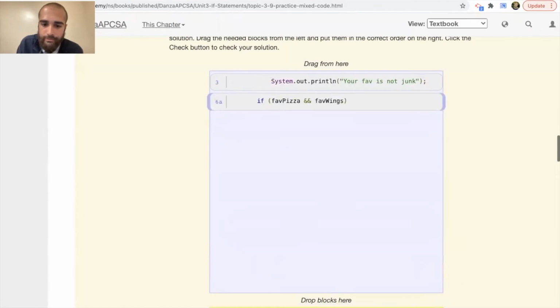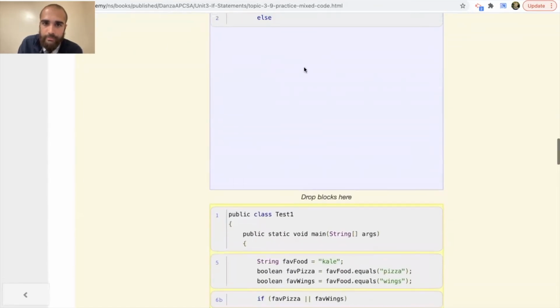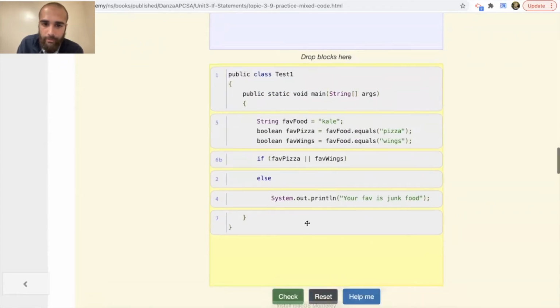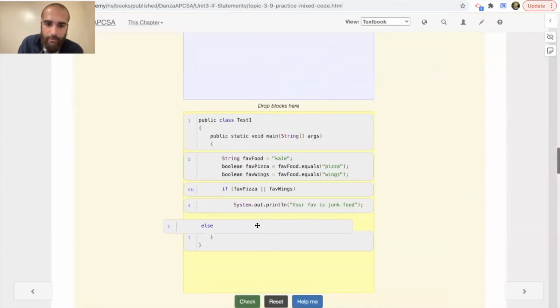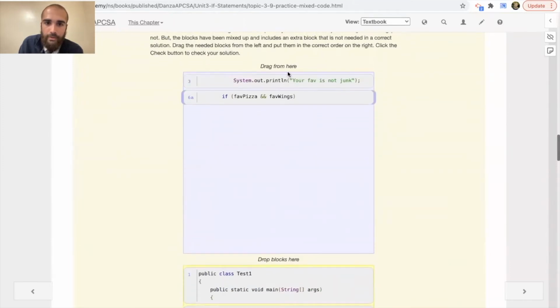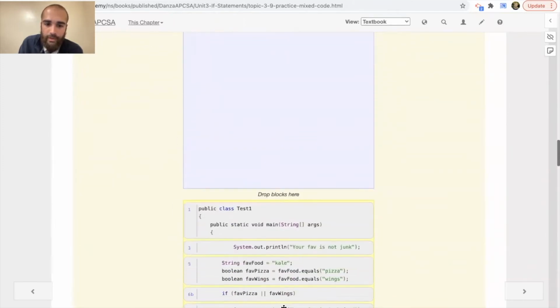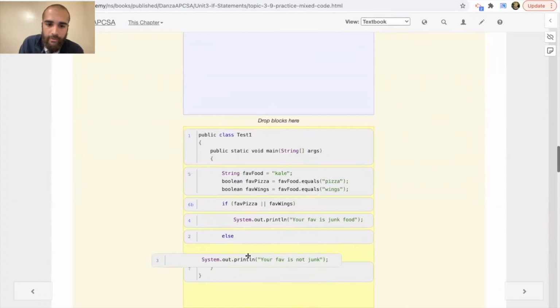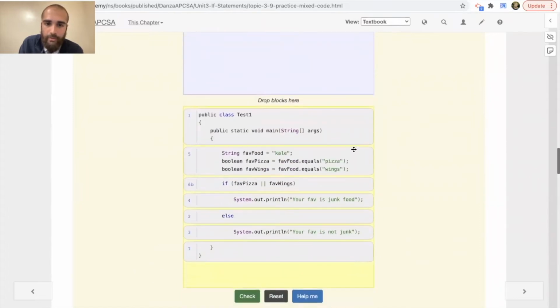Else, it's annoying. I have to keep on scrolling up and down. I wish I would have found a way to put them next to each other. Else, I gotta drag it down here and then scroll down, then bring it down.